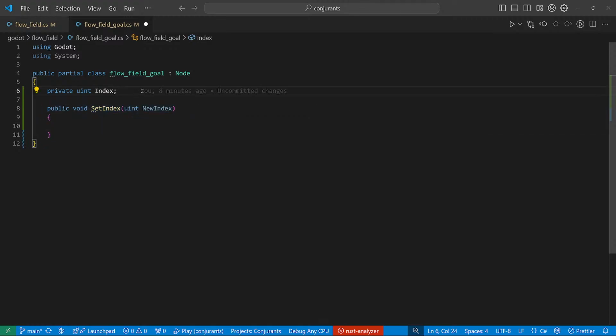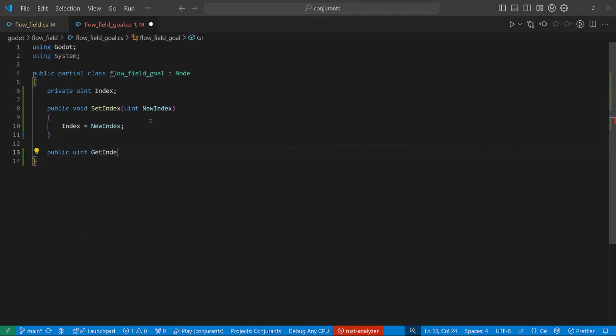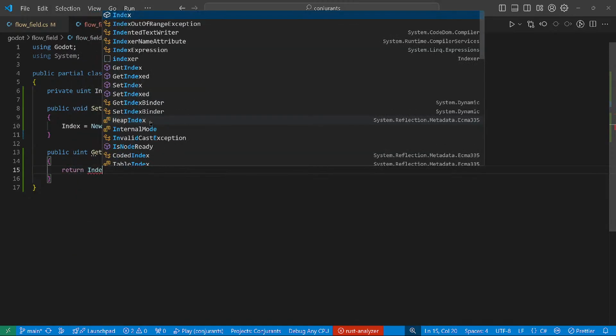I was thinking about doing a get set like this, but I think we're not going to use it really. So I'm just going to do two functions. First one is set index. Index equals new index. And then public uint get index, return index.